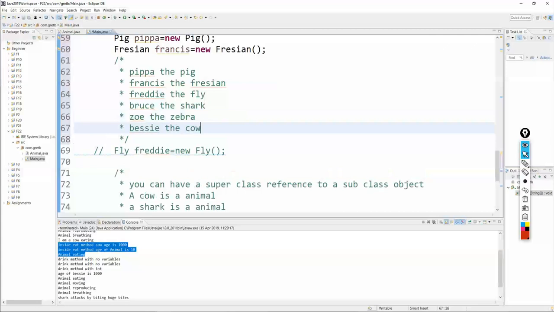Right. What's the one common factor amongst all of those things? Yeah, they're all animals. Okay, that's the first thing. So even if you don't understand object-oriented programming, you know that a pig, a Frisian, a fly, a shark, a zebra, and a cow, they are all animals. Okay, that's what you need to know. So the fact that they're all animals is you can do stuff like this.